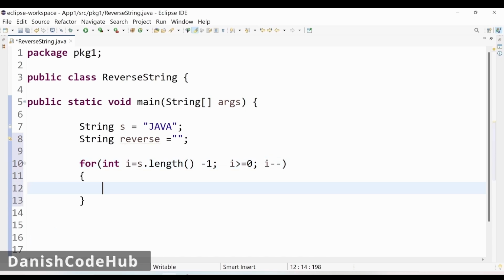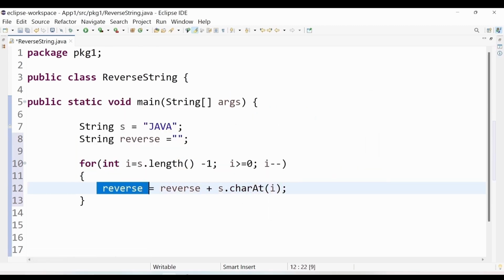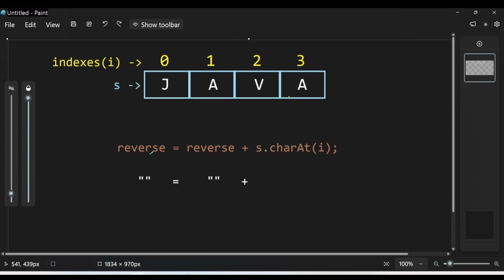Now I will go inside the loop and I will write here reverse is equal to reverse plus s.charAt(i). Now what does this line do? Now see here. As of now the reverse is what? Empty, right? And here also is what? Empty. Now what is this charAt? String class has one more method called charAt, and this charAt method is working based on what? Index. Now charAt method is saying, sir, give me the index, I will first verify. If the index is valid, I will give you the character stored at that position. And if the index does not exist, I will throw an exception, that is index out of bounds exception.